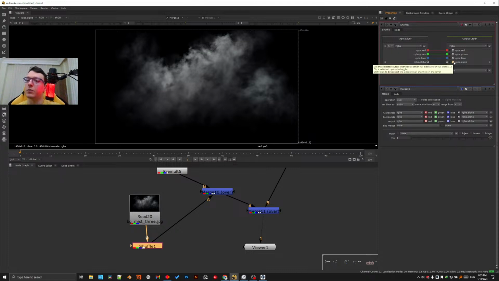Set the selected output channel to either full black or full white. Full black or full white.